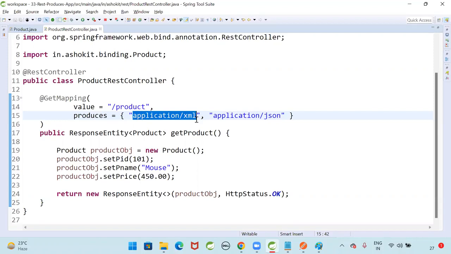How will the server understand that the client wants XML or the client wants JSON? Come on. The client should send a request, right? How will the client send a request? The client will send a request using the accept header.